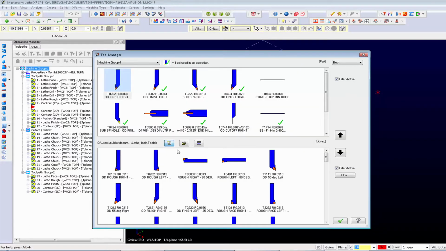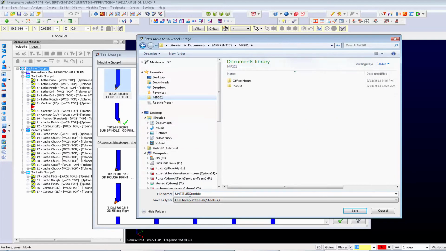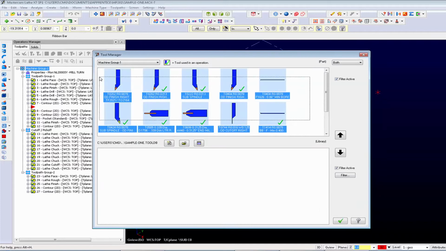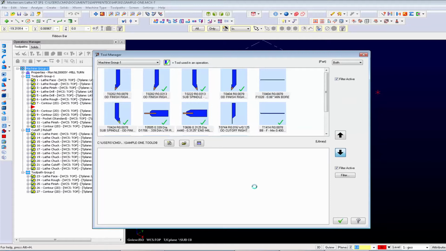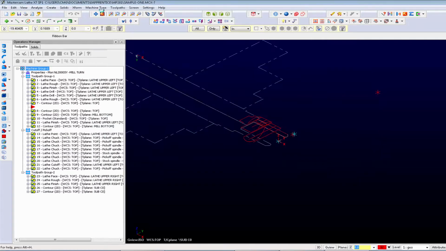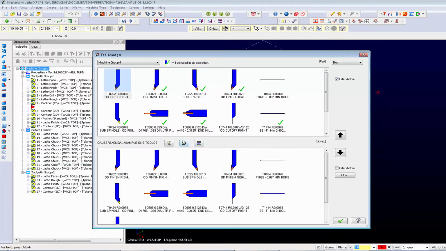I'm going to go create a new tool library. And we're going to copy all of the part tools into that library. And then we're just going to say OK. Should ask if I want to save it. Oh, you know what? We got a new option. Import tools from an MCX file. Let's just do that.